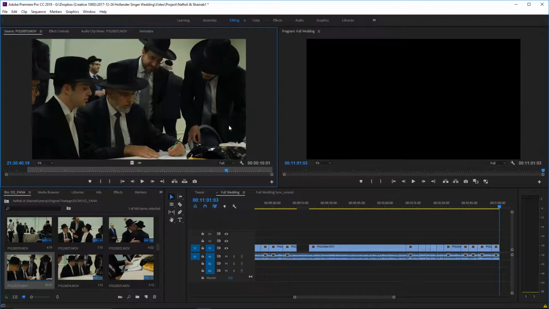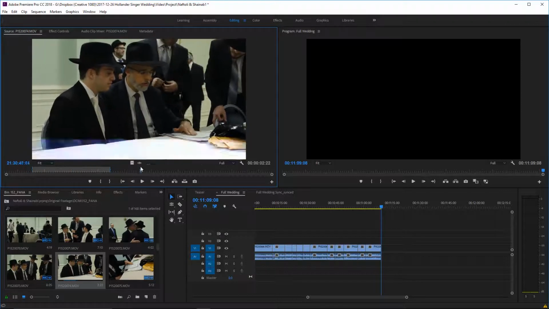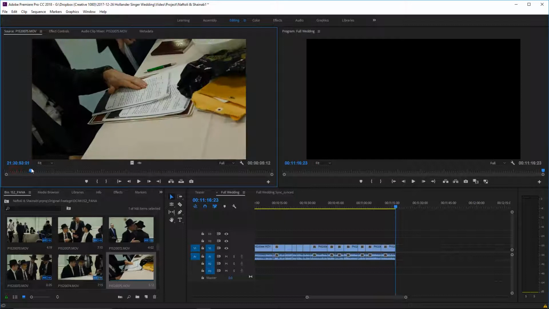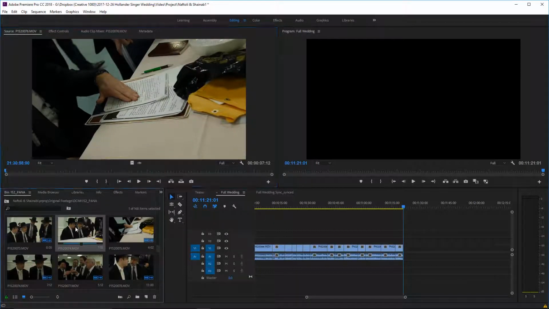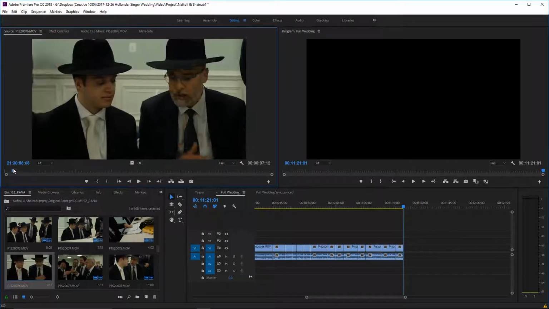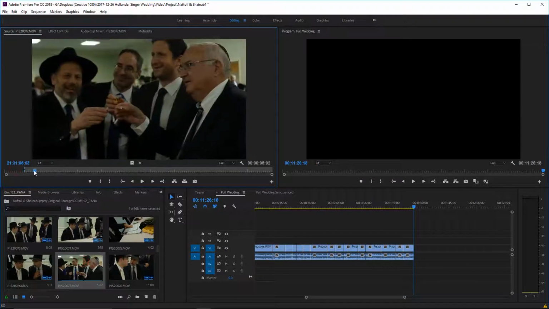So these are going to be the two witnesses to the actual marriage. So they're looking over the contract with the groom and the rabbi. Here the rabbi is discussing the contract with the groom. Here's a close-up. He's pointing to... So again, this clip and this clip are a medium and a tight of the same event. Here's a tight from a different angle. So that entire set of clips is going to go together.